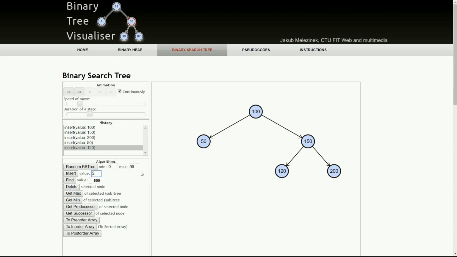Now we have 52. So, okay, where would it go? It's less than 100. It's greater than 50. So it's the right hand child of node number 50. Now the next number we have is 45. I have some random numbers, and I'm just putting some random numbers to make you understand how the tree is forming. Now the next number we have is 46. So 46 is less than 50, greater than 45. So here it goes.